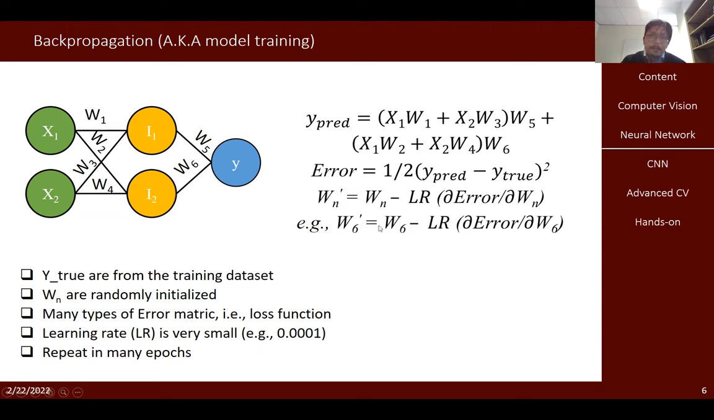But we do the same for W5, W1, W2, W3, W4. And we do the same process for each training data point. We have thousands of them.